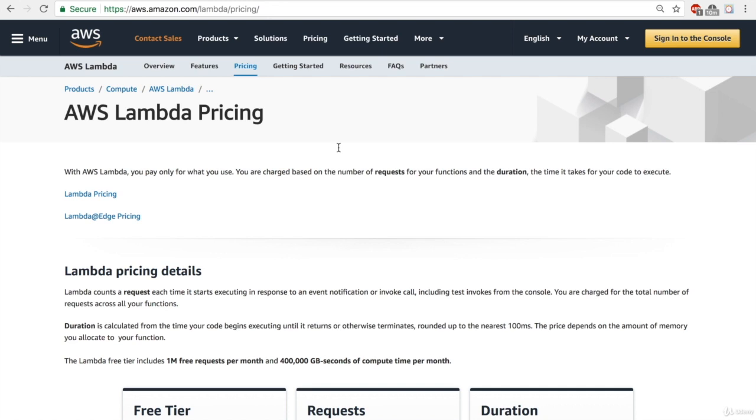Welcome back. In this lesson, we will look into AWS Lambda pricing. This is the AWS Lambda pricing page. You can browse this link. I'll be including this in the description.